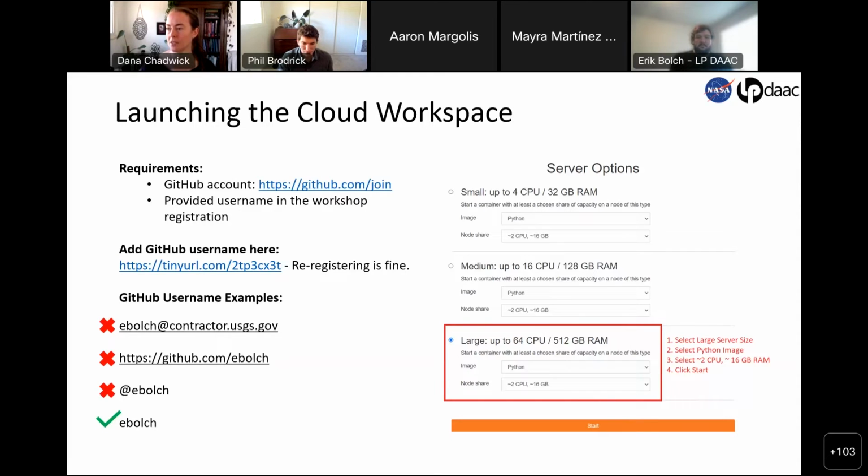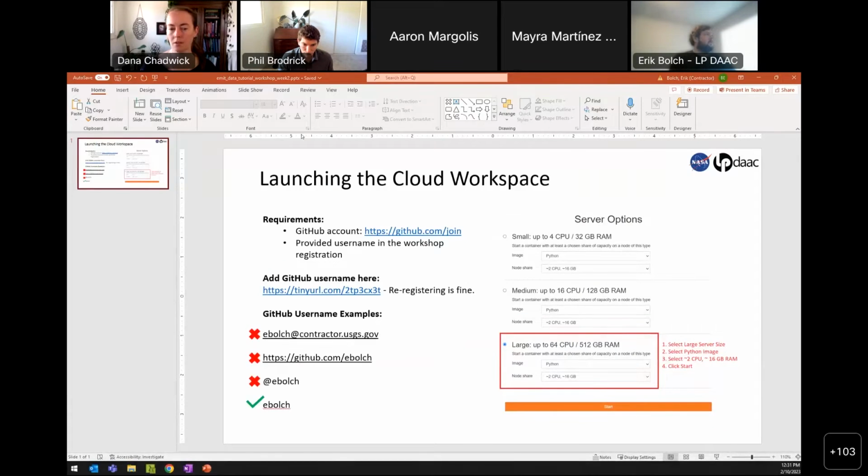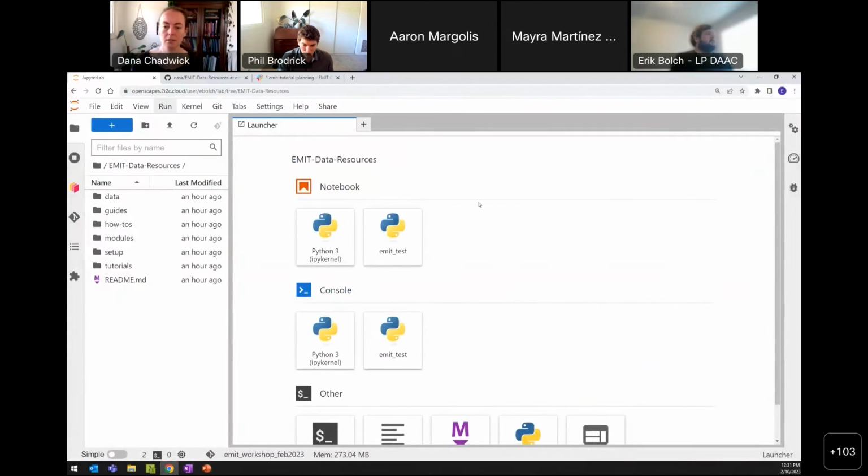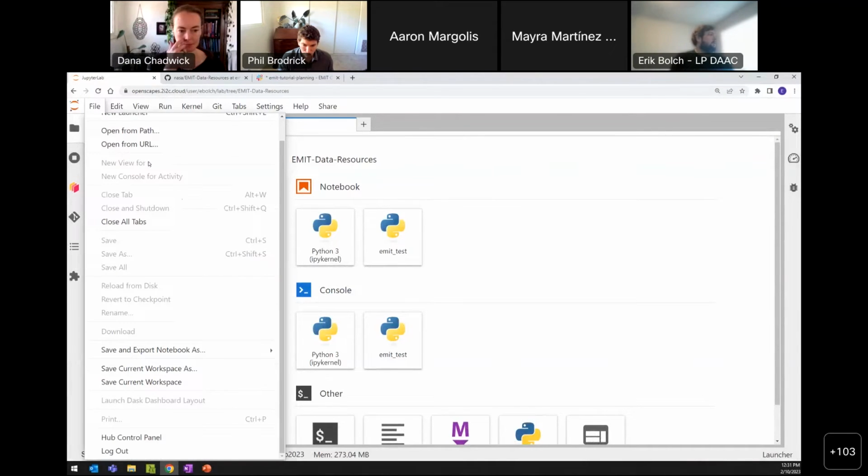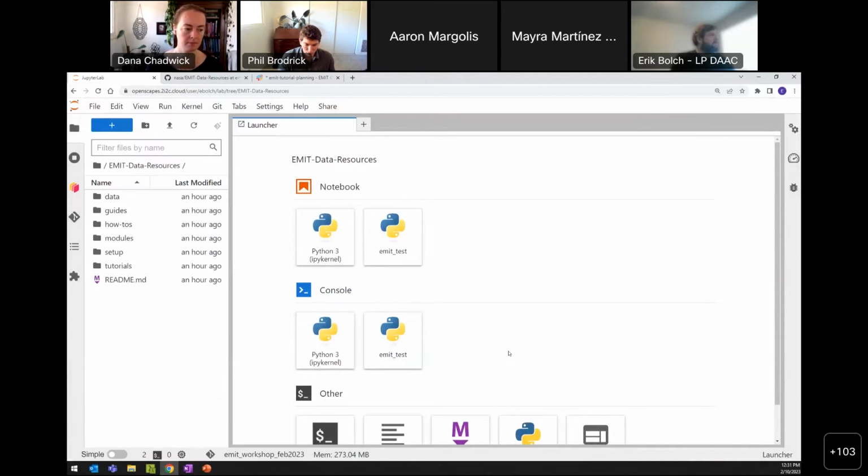Someone does have a question about resetting their server option if they accidentally did not choose the large server the first time. For that, maybe it'll help if I share. That might be a question that we could direct to the technical help if you want to keep going, Aaron. I can share this: you should come up with a screen like this. Just real quick, under File, you can log out and then log back in, and that should allow you to start up a new server. Everybody should see something like this after they get launched.